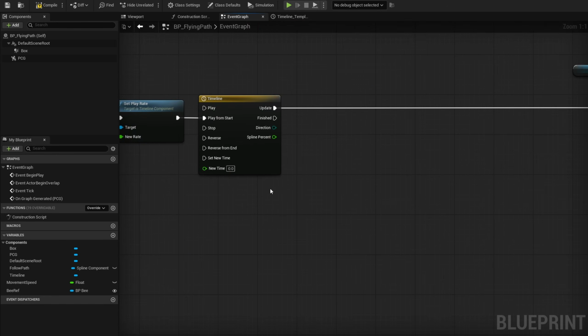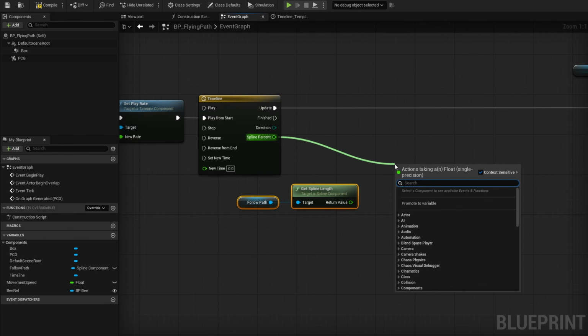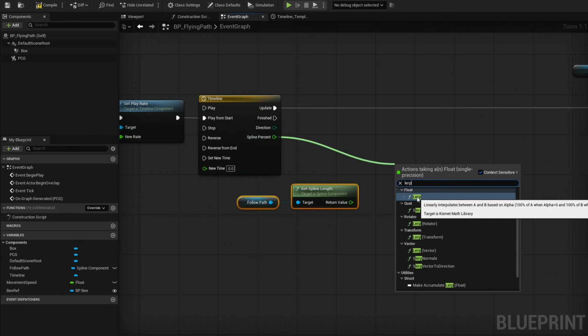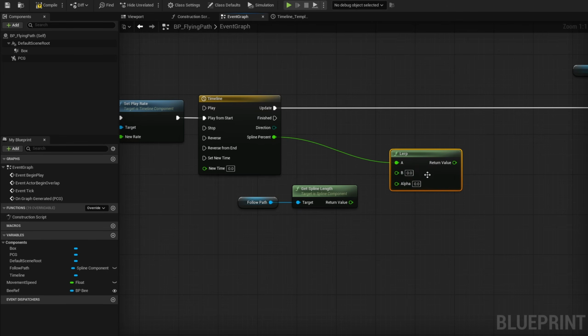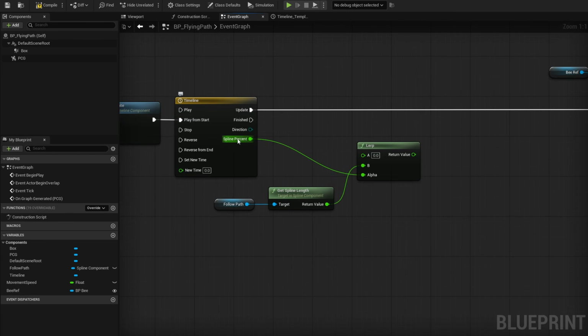We'll go ahead and grab the spline length and copy it here. And if we just use a simple lerp, so if I drag out of the spline percent and search for lerp, we can just use a simple float lerp here. We just need to make sure that the spline percent is the alpha. We'll be lerping between 0 and the final value. Because this is 0 to 1, this effectively goes between 0 and the full length of the spline. And that means that we now have the output of the distance along the spline at this percent.